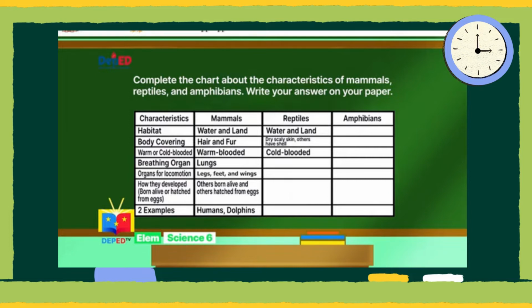Reptiles are cold-blooded animals. They breathe through their lungs. Their organs of locomotion are legs and feet. Some reptiles are born alive and others are hatched from eggs. Two examples of reptiles are crocodiles and lizards. Lastly, let's have the characteristics of amphibians.